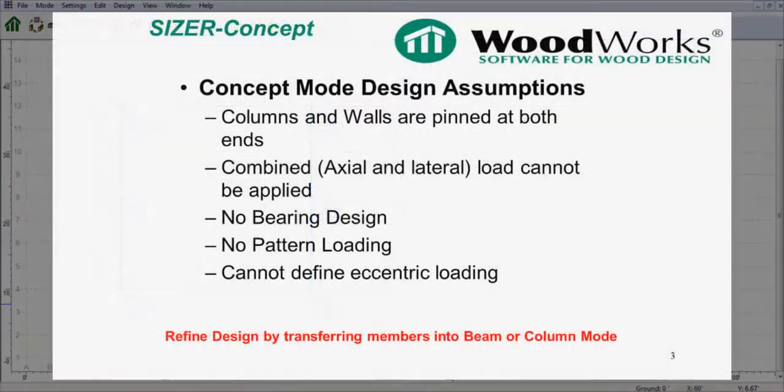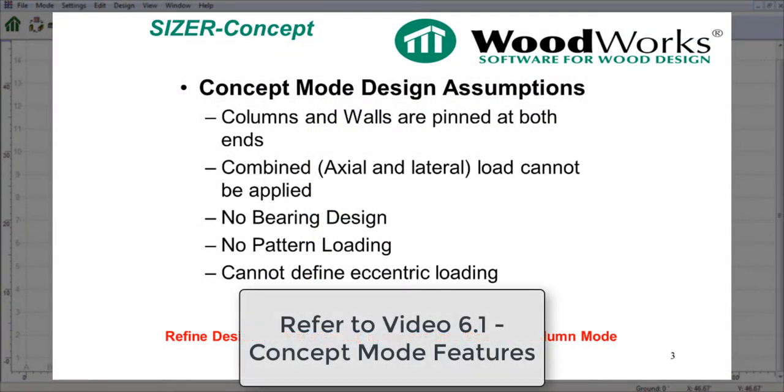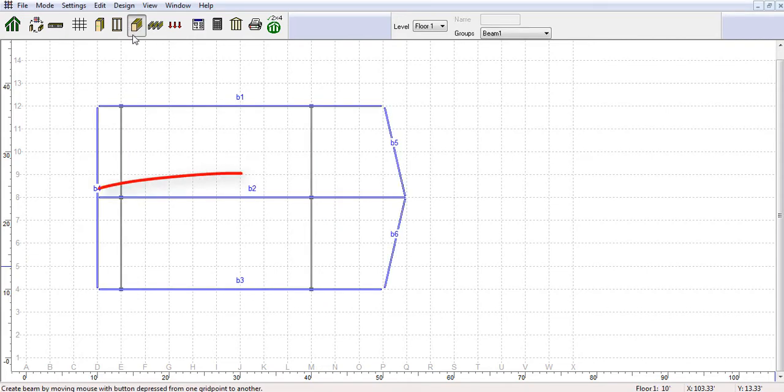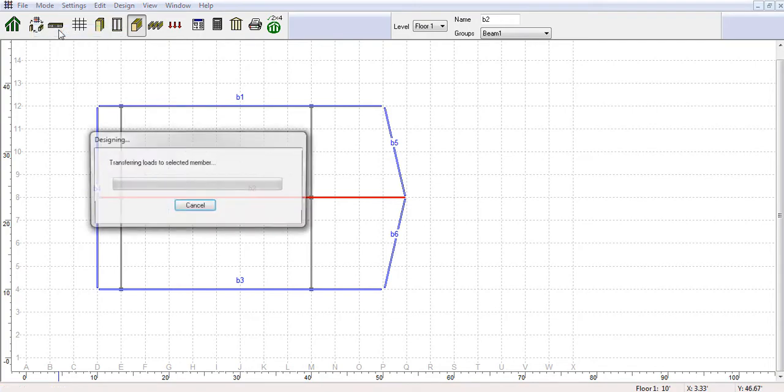Keep in mind that concept mode is just a preliminary design tool because of these assumptions, as explained in video 6.1. Even though the design results generated in concept mode give a good first idea of the section sizes and layout, a more accurate design needs to be performed by transferring members into beam mode or column mode. For the purpose of this example, we will transfer the center beam B2 from the first floor into beam mode. To do this, you first have to select the beam from beam view, and then you can set the mode as beam mode.